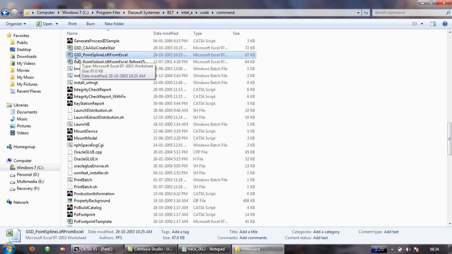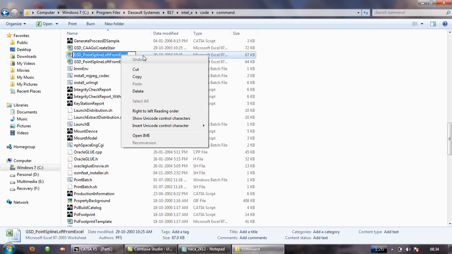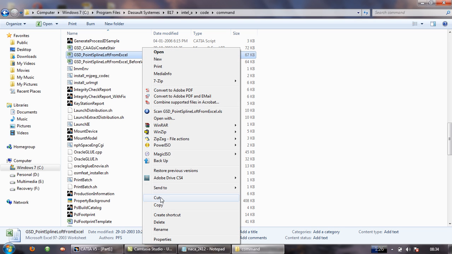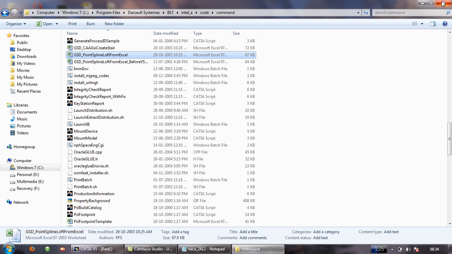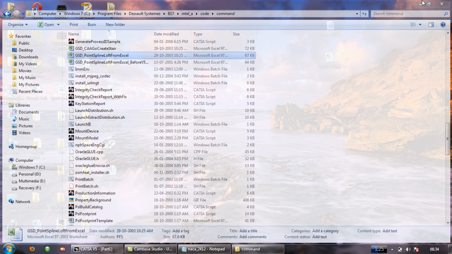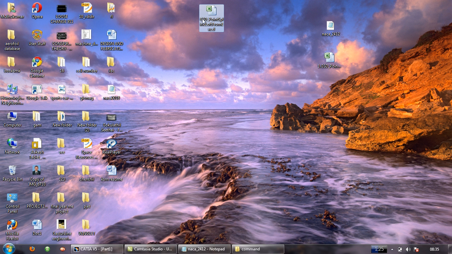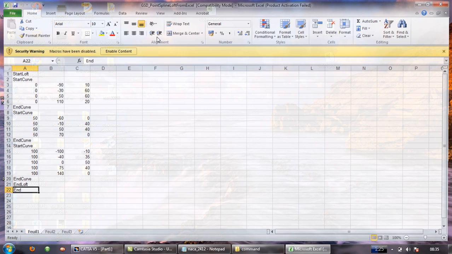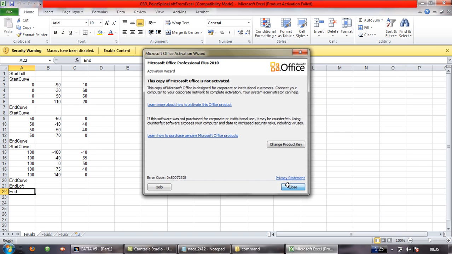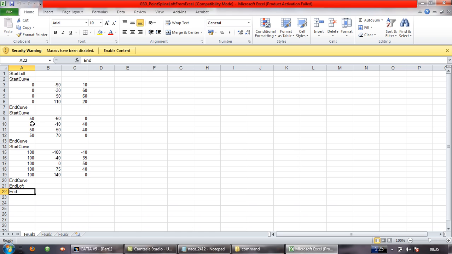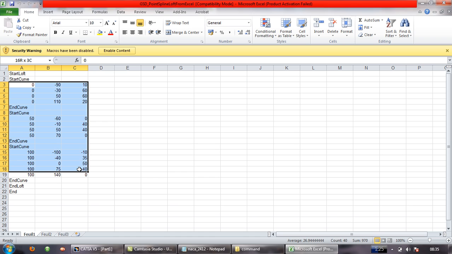Here is GSD point spline loft from Excel. I just copy this one and paste it here, and open it. These are all pre-planned programs for importing the aerofoil coordinates. So these are examples: example 1, example 2, example 3. I don't want these, so I have to delete them.